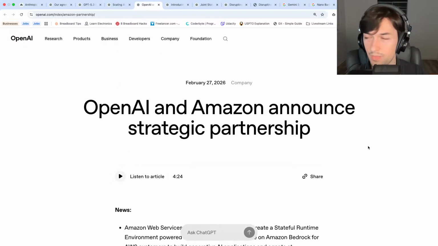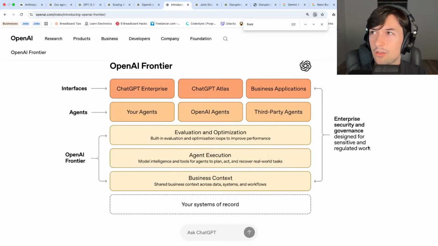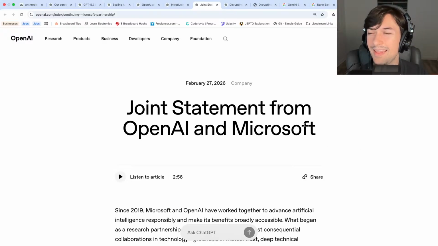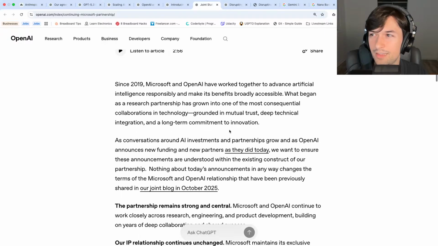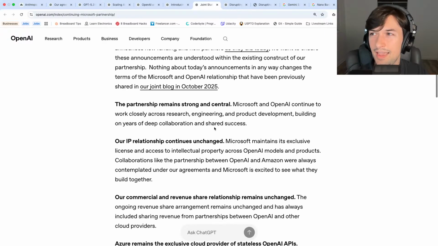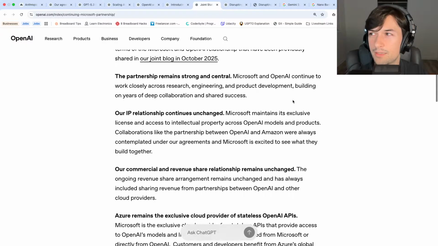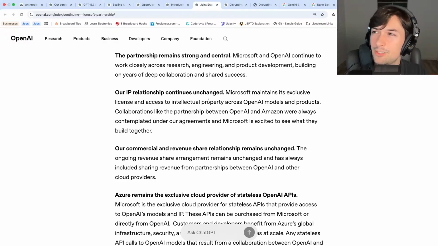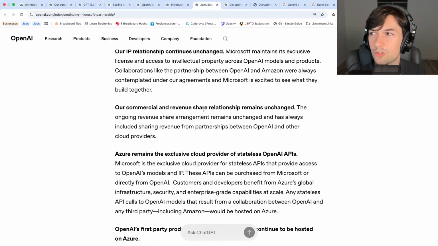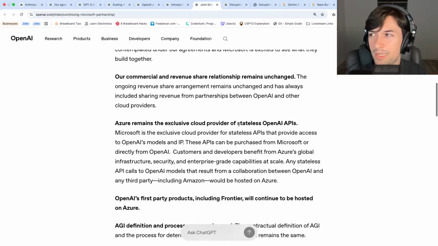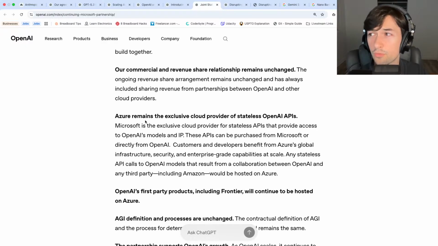Now, I did mention Microsoft, and they also put out an article at the same time with a joint statement from OpenAI and Microsoft, basically to say, hey, our partnership is remaining strong. We're going to continue to work closely on research, engineering, and product development. The IP relationship continues unchanged. Their commercial and revenue share relationship remains unchanged. Azure remains the exclusive cloud provider for stateless OpenAI APIs.